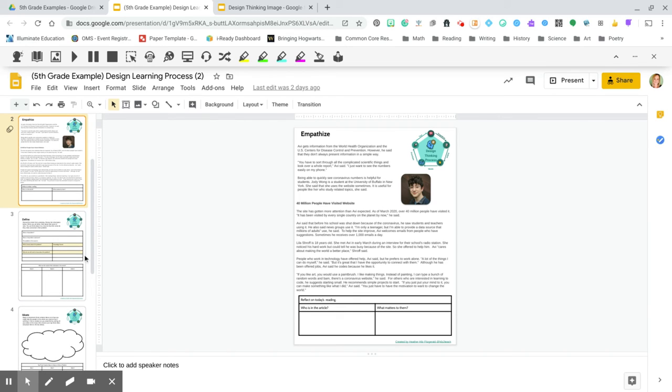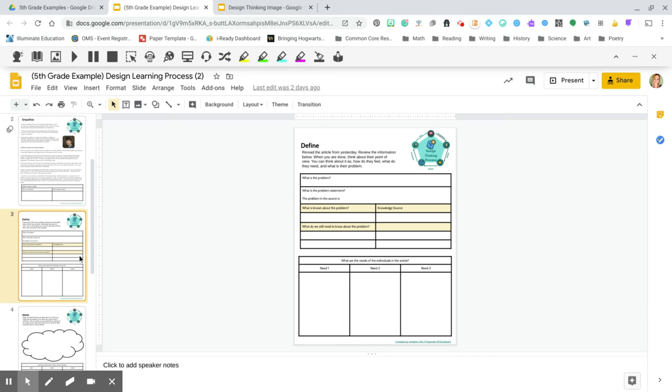From there, the next day, they can reread the article for a close read experience and dive in to find out what the problem is, create a statement that reflects the problem, and then dig a little deeper into what other things we might need to know about the problem. From there, they can trickle all of those pieces of information down into their top 3 needs. That is a really nice connector from empathizing to defining what this individual might need.